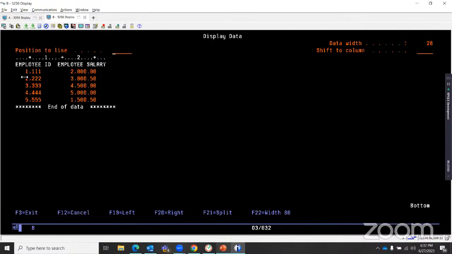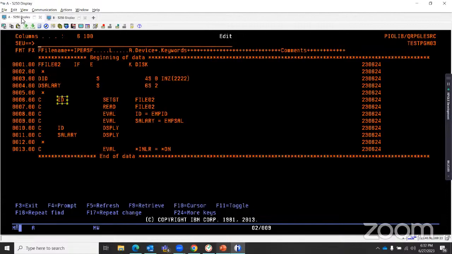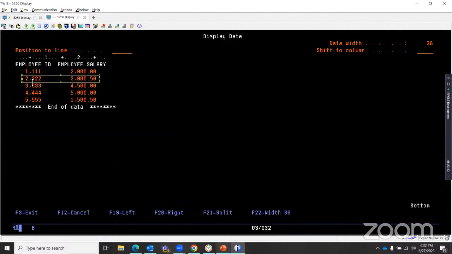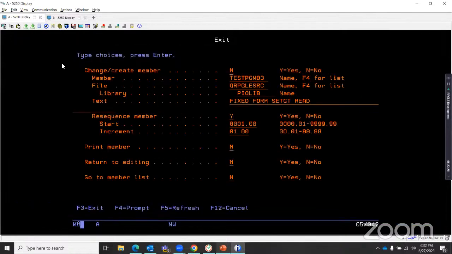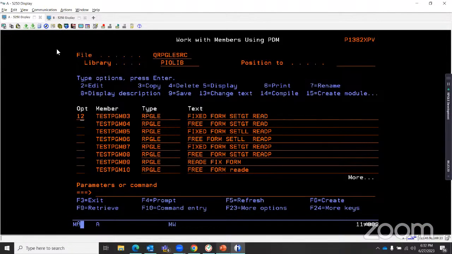It will do a set GT operation on this record because the ID is 2222 and we are using the factor one as ID. So it will set the pointer after this record. That means between the second and the third record. So the pointer is set between the second and the third record. And then we are reading the file and then simply evaluating. So if I debug this for you.